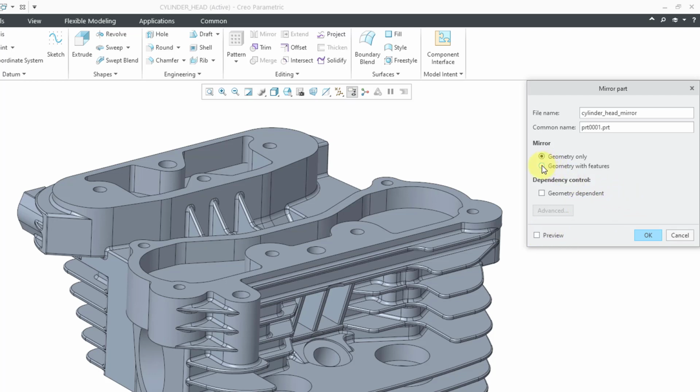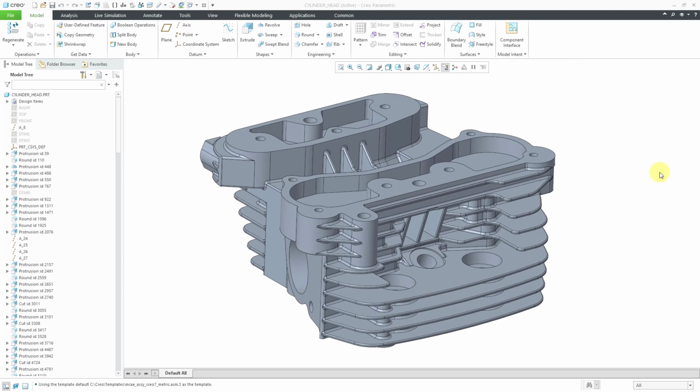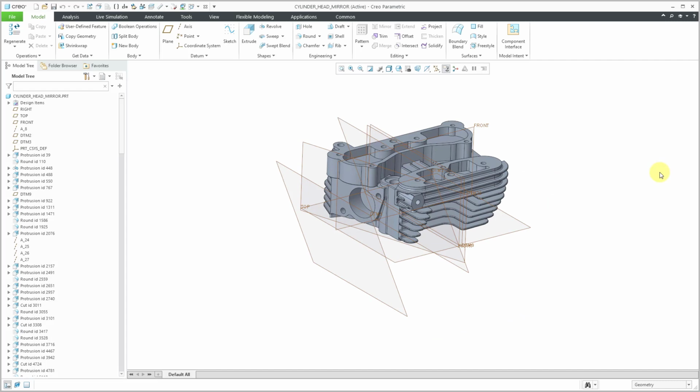I'll choose geometry with features and then click the OK button. And we see some processing going on. And here we have the mirrored version of the part.